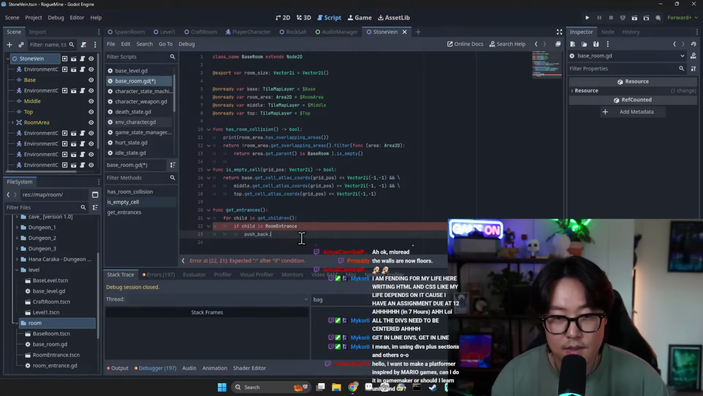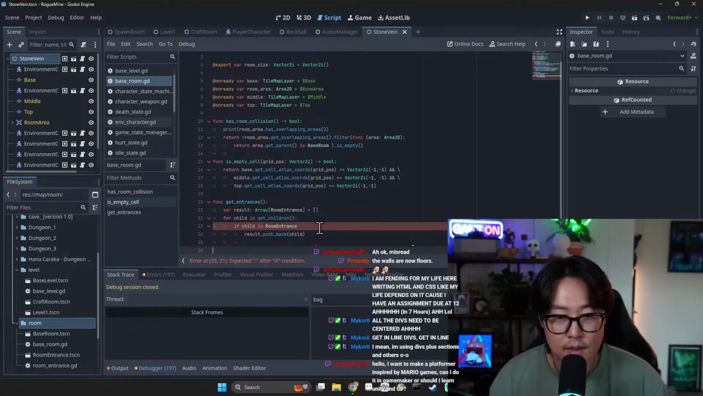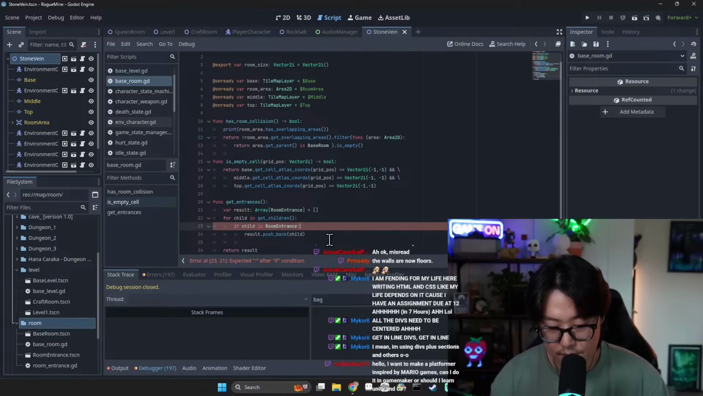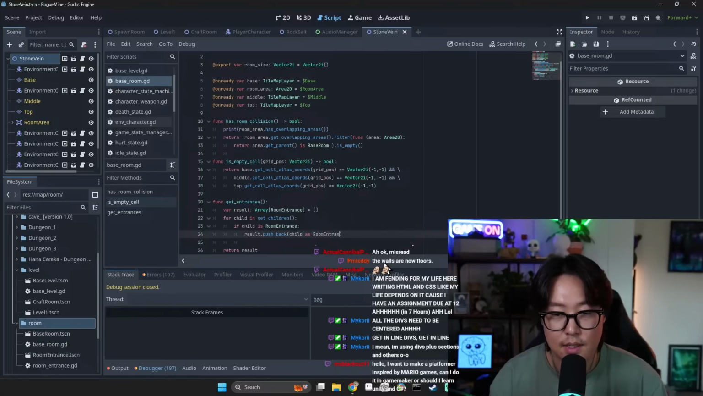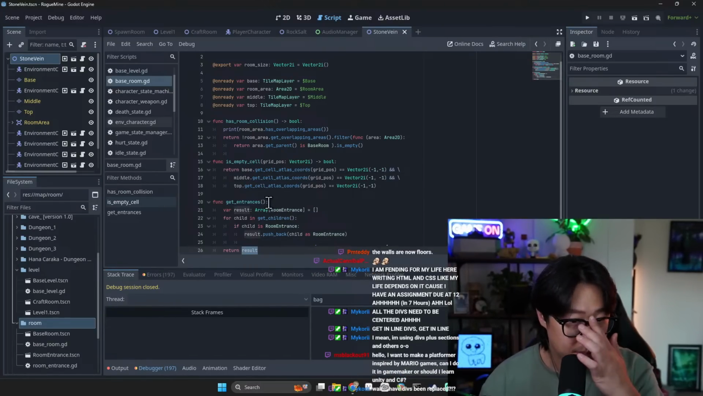Whoops, stop this. Then result push_back child. We're going to get var result, which will be array of room entrance. Not that it matters, the type. And return result. Okay, so we got the room entrance. Probably add it as room entrance so that it doesn't freak out. We have this.